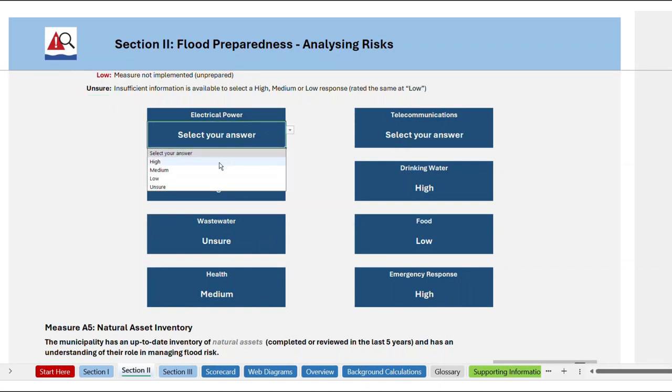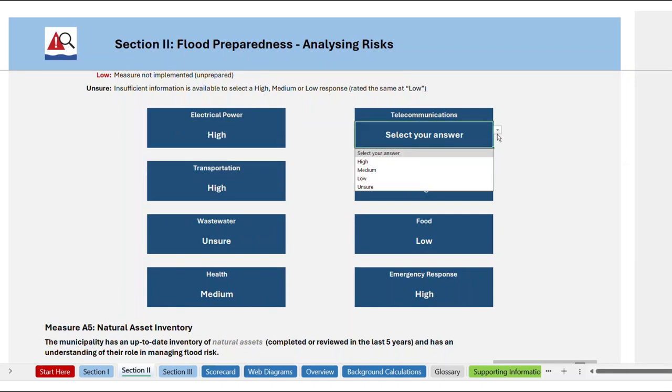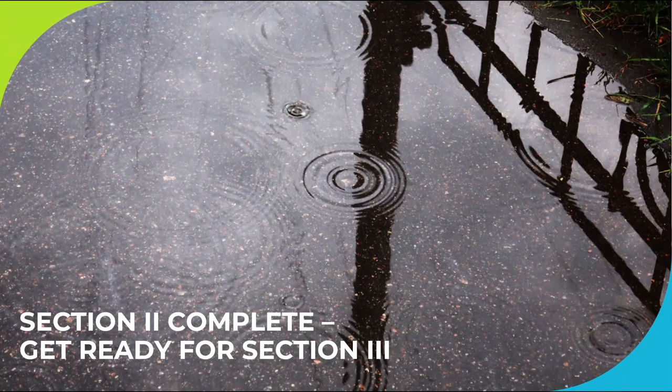A small downward arrow will appear in the top right corner. Click the arrow to display the options: high, medium, low, or unsure. Select the appropriate answer. The box will update automatically. Repeat this process for all infrastructure items in this question and for all questions in Section 2. And don't forget to save your work regularly.